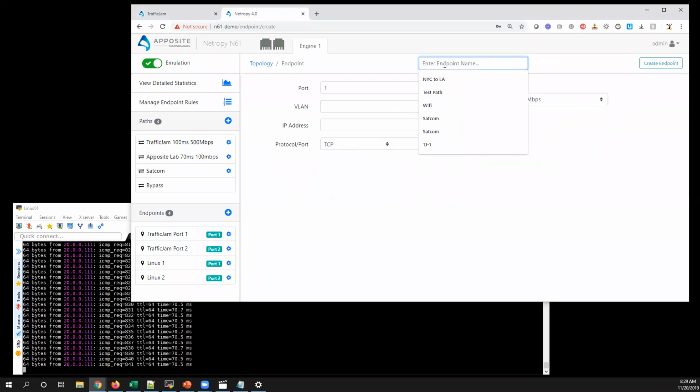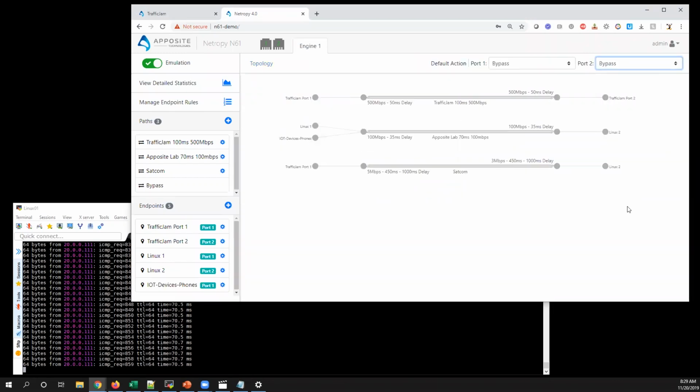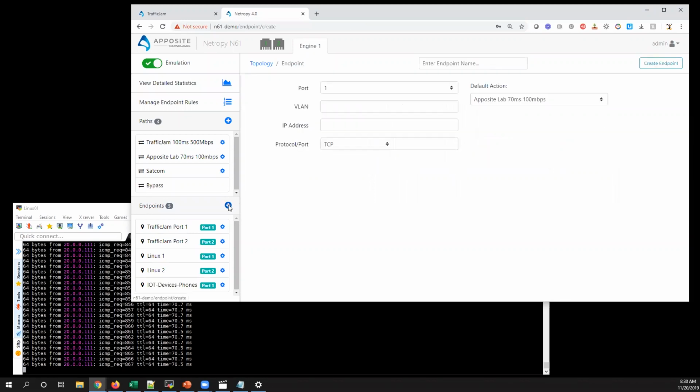Let's just say IoT devices, phones, plugged into port 1, and I can say this is 172.16.0.0/24. I'll assign that to Apposite Lab. I'll create that, and now I can see my IoT device phones are here with the entire subnet. We can also do VLANs as well.